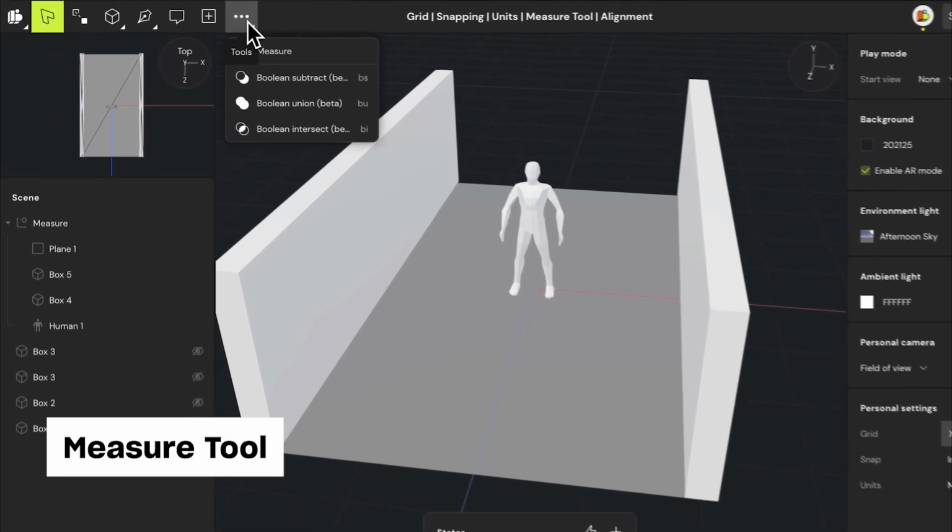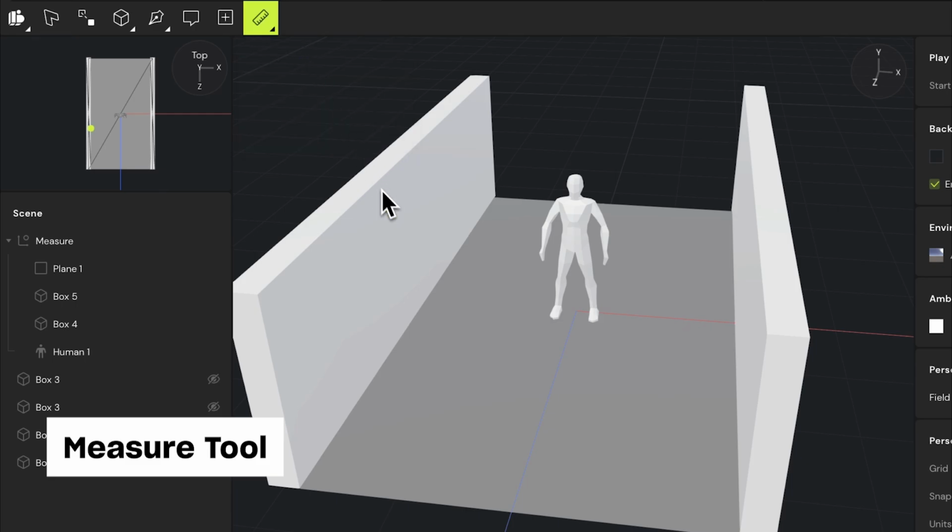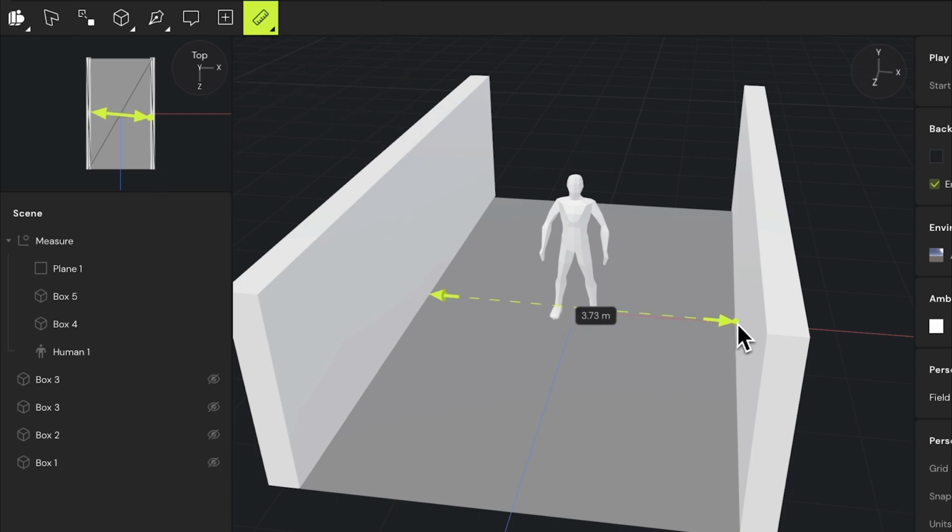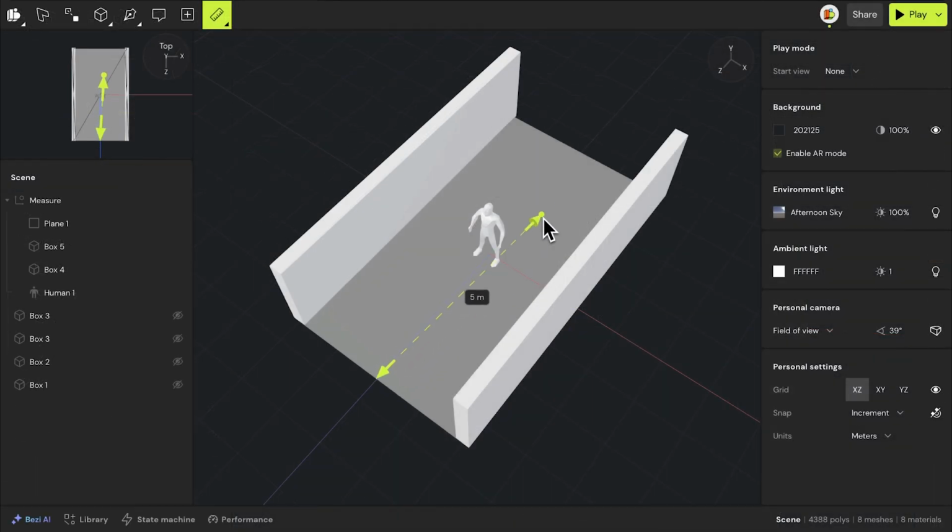Let's now switch to the measure tool. This tool is useful for visually measuring spaces within objects quickly. This is useful if you want to confirm the space between two objects.